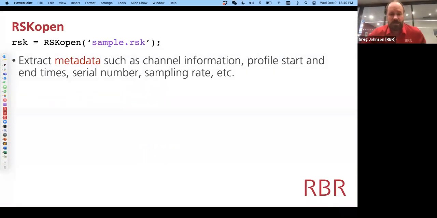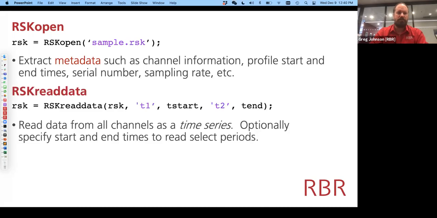So this is really all it looks like in MATLAB. I'm using a variable called RSK, and the whole design methodology of the toolbox is to assign and reassign to the same variable. And that variable has a fairly developing structure as you go through. So RSK open, opening that file, will simply read in the metadata. As I said earlier, it won't read the data itself.